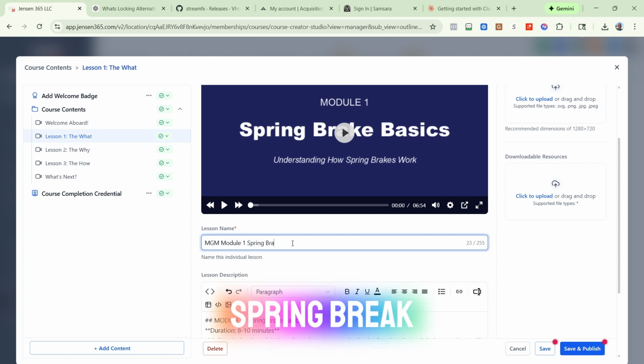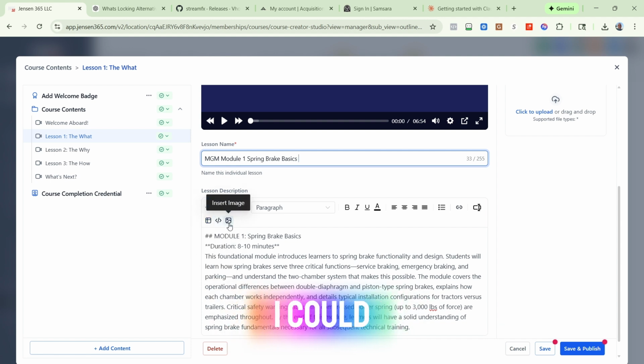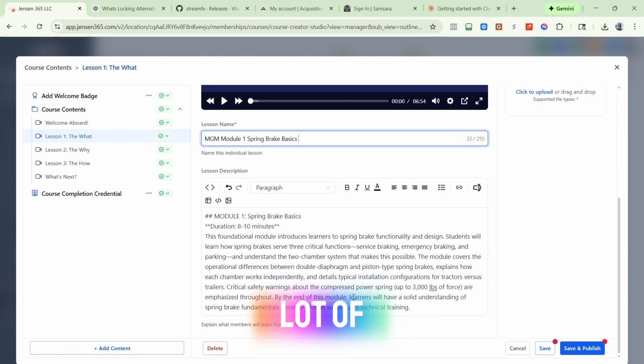Spring break basics. I could actually incorporate different links to different sites, custom values that the CRM uses. I could embed media in here. I could embed images in here. I can do a lot of things.